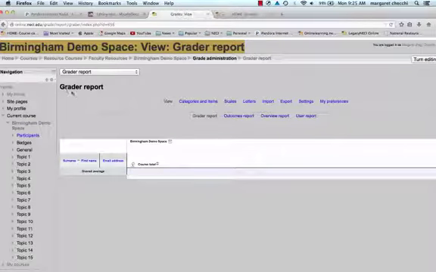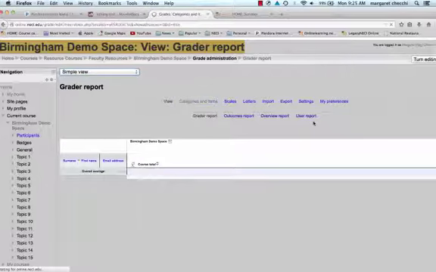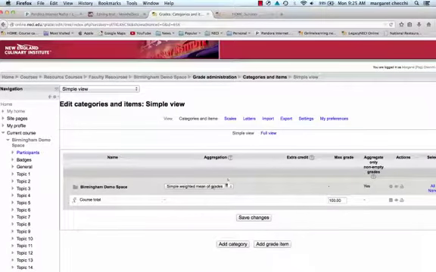It automatically brings you to a grader report where we would have names of students here and course the actual grades here. We're going to change that. At the top there's a drop down list. We're going to go to the simple view, and we want to create categories here.